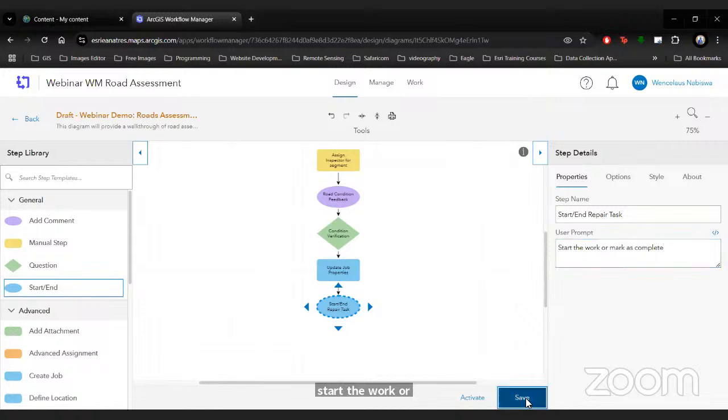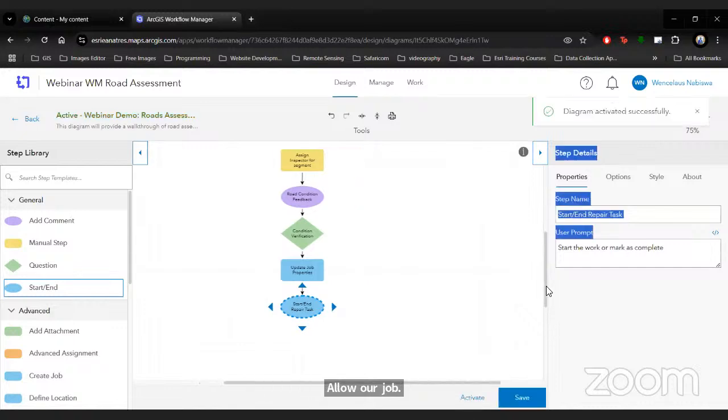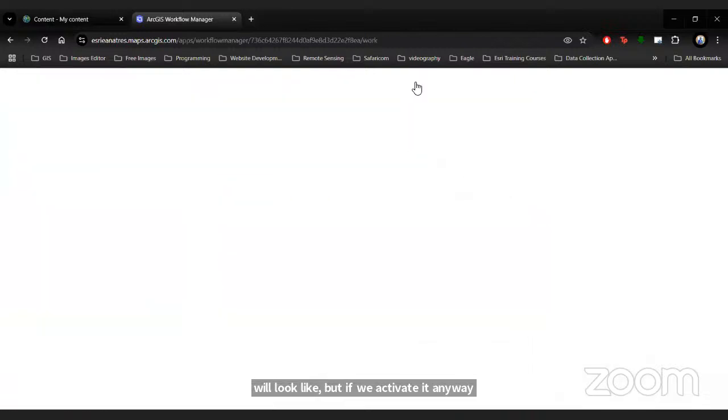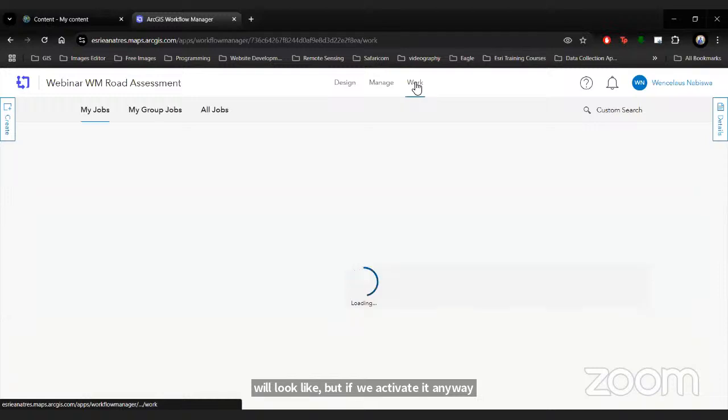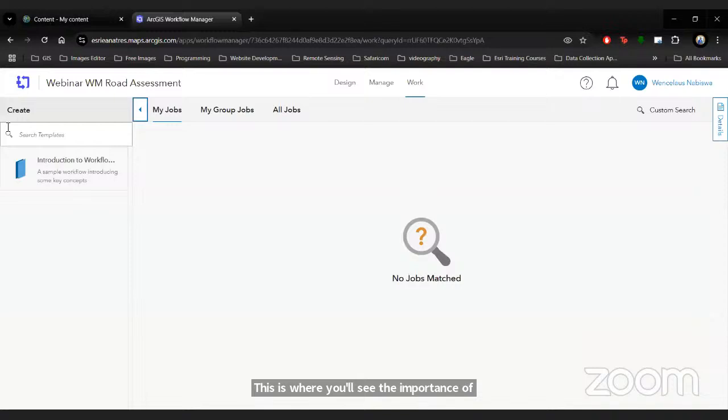Okay. So let's save that and then test it out. Remember, we've not done much. We've not created some of the descriptions of how our job will look like. But if we activate it anyway and come here under work, this is where you'll see the importance of the job descriptions and so on. So if you come here, you find that we don't have the job listed here.